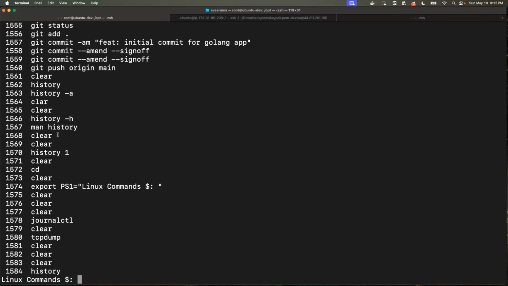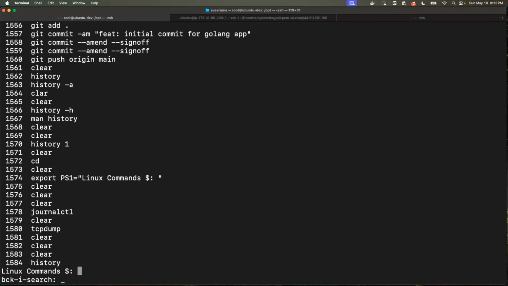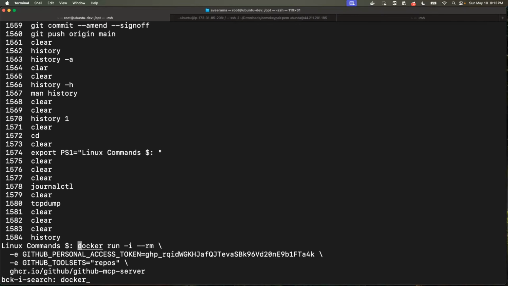So I often do this. I don't actually write commands. I just use this shortcut called Control R. So when I press Control R, in your case, it can be Command R as well. It's either Control R or Command R on your machine. So just type Control R, and if you remember the command is related to Docker, just search Docker. So you can quickly get that command.